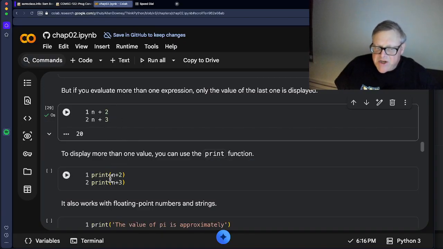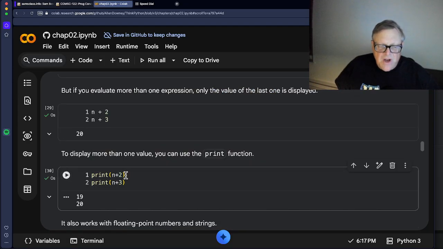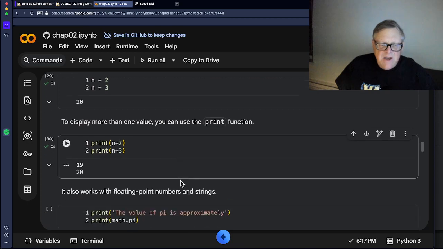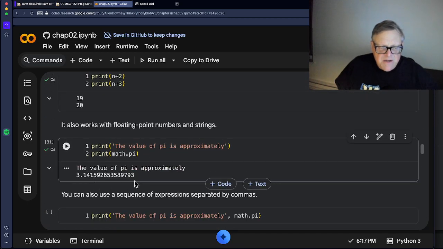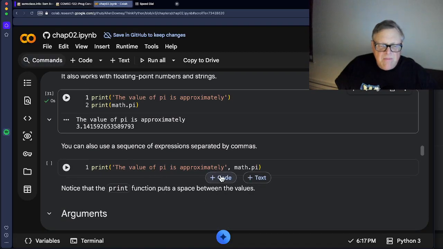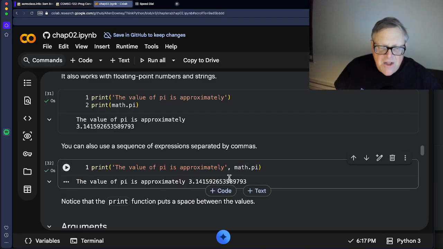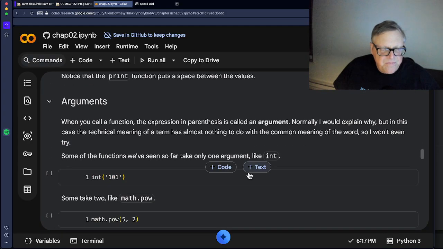I always do it with an explicit print statement. Print what you want to print in parentheses, then you can control it. Now it'll print n plus 2 and n plus 3. And of course, it works with anything else. The value of pi is approximately this. And you can combine things that are different. You can combine a string and a floating point value if you just use a comma. That'll just put them on the same line, and the comma will just put a space between them. This is often how I print things out.